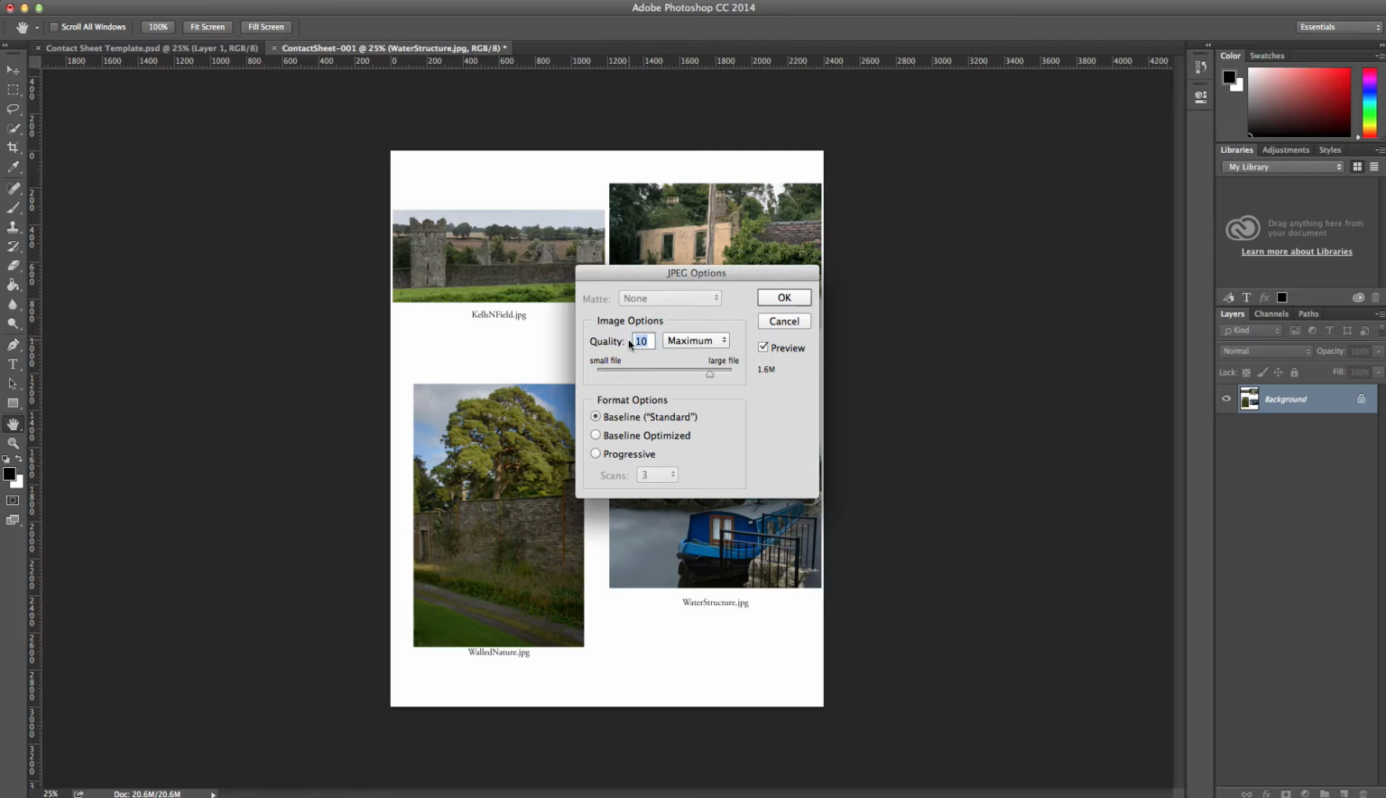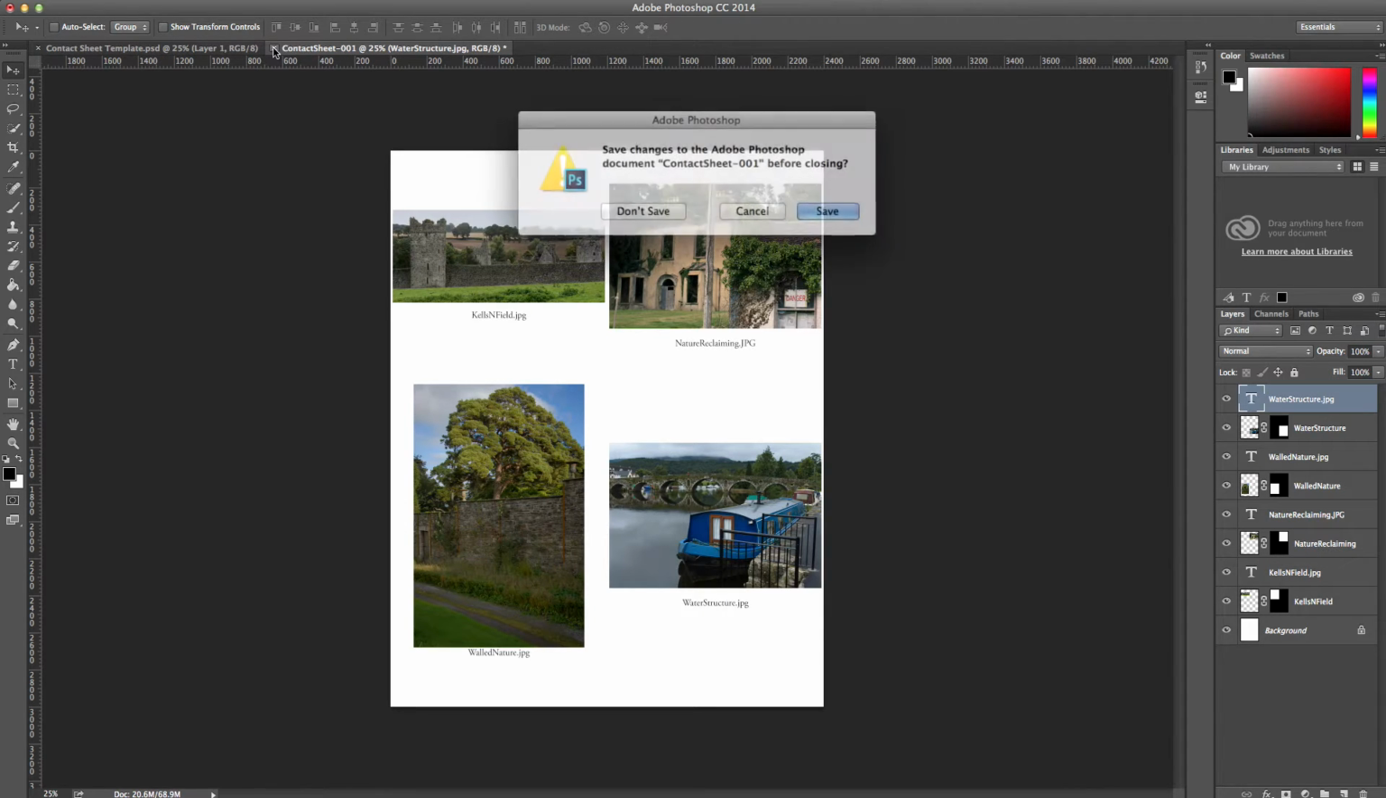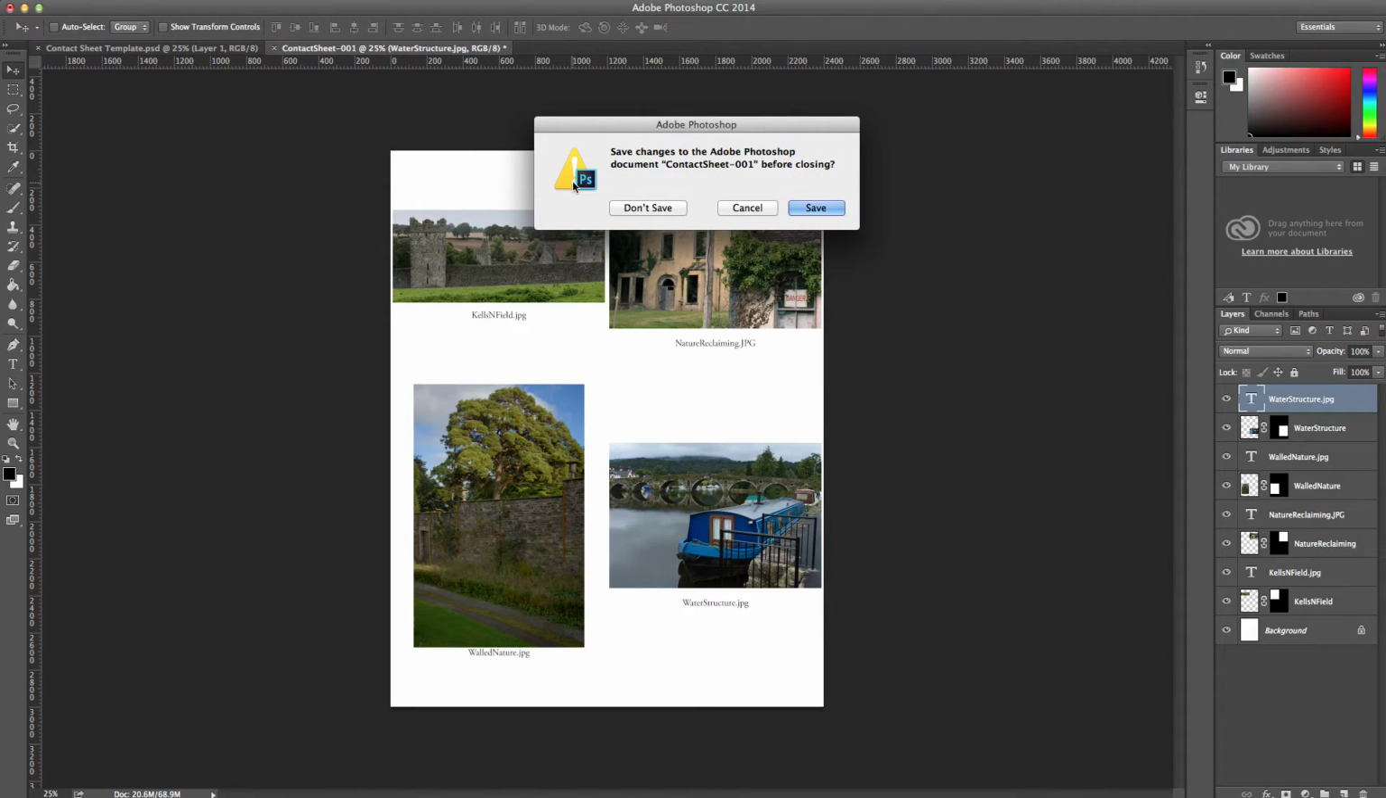It's going to ask me how high a quality. If you're around the max quality, that's actually pretty good for this particular exercise. So I'm going to leave it at that and say OK. So it did go ahead and save this contact sheet as a JPEG. Right now I'm still looking at the Photoshop file. I don't really need the Photoshop file at this point, so I'm going to close it and tell it no, I do not want to save the Photoshop file.